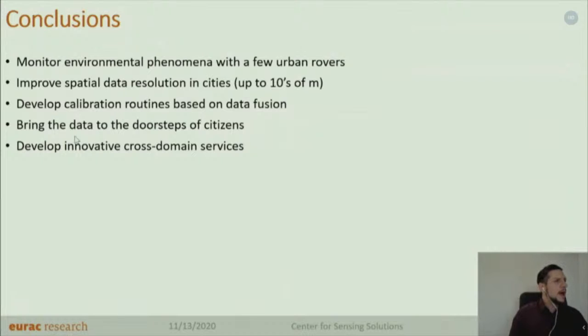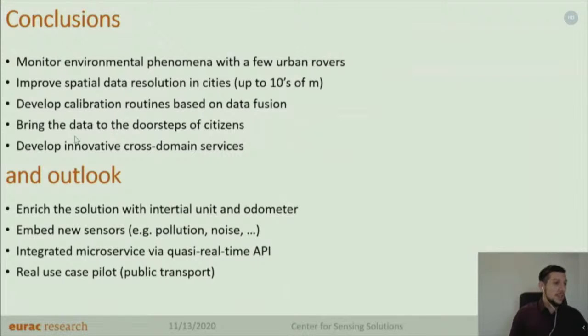environmental monitoring. Of course, we see that this kind of application is still at the beginning, so we are going to make it more powerful by means of an inertial unit and an odometer in order to be able to cope also with the floating solution, and we will embed new sensors, and of course we will put in place a pilot case, a real pilot case, maybe exploiting public transport.